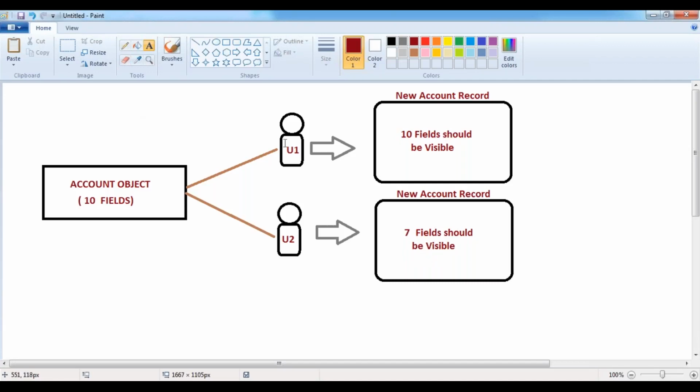When user 1 has logged into this application and creates a record, I want to provide the 10 fields. When user 2 is accessing this record, I want to display 7 fields. Then how can we do this? In this case, we can go with the record types feature. For that, what needs to be done here?